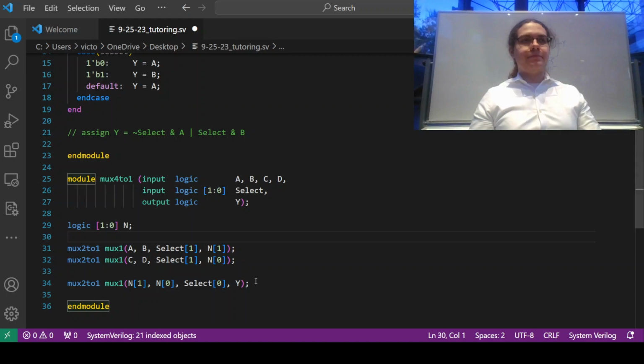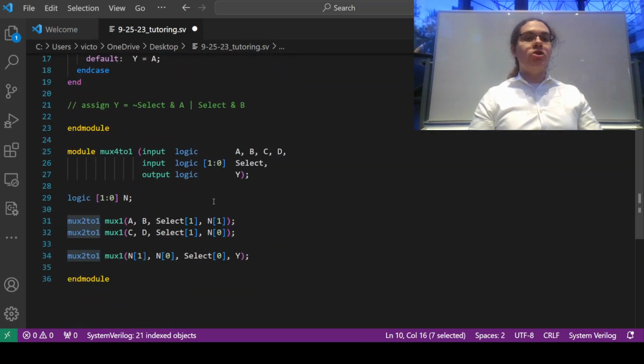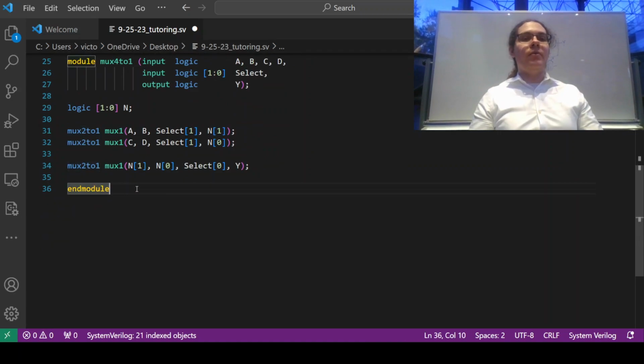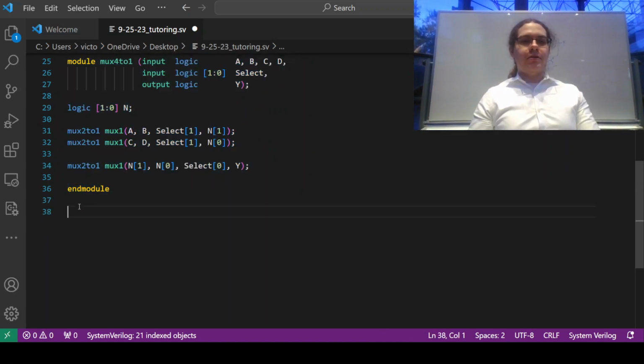Okay. So, any questions with this structural module? So behavioral would have been the mux 2 to 1? Yeah, mux 2 to 1 is behavioral, absolutely. And I can show you mux 4 to 1 as a behavioral module as well. So let's actually go and do that real quick. It's going to be pretty easy.